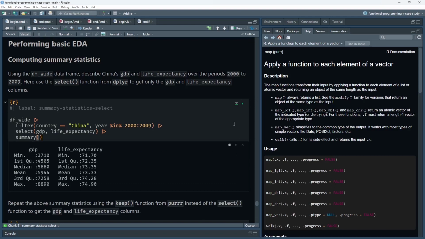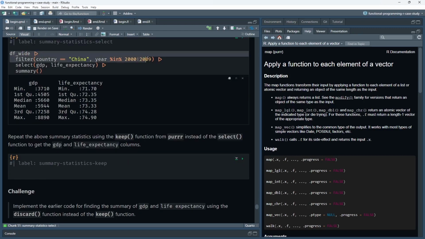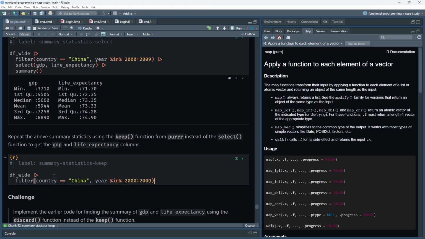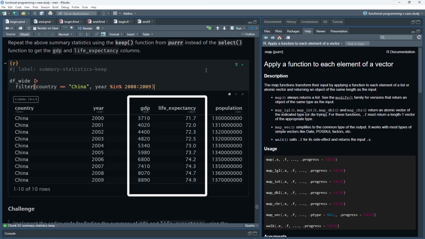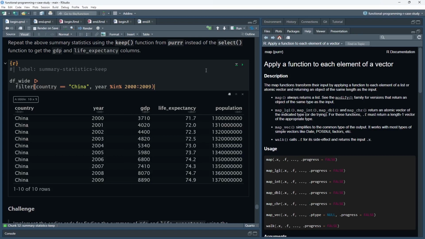For instance, the minimum GDP per capita recorded within the decade was 3,710, and the median GDP for the period was 5,660. If you take a look at the data types of the columns in our df_wide data frame, the two columns of interest, GDP and life expectancy, are of double type and the rest are not. We can use this knowledge to select a column provided it is of type double.